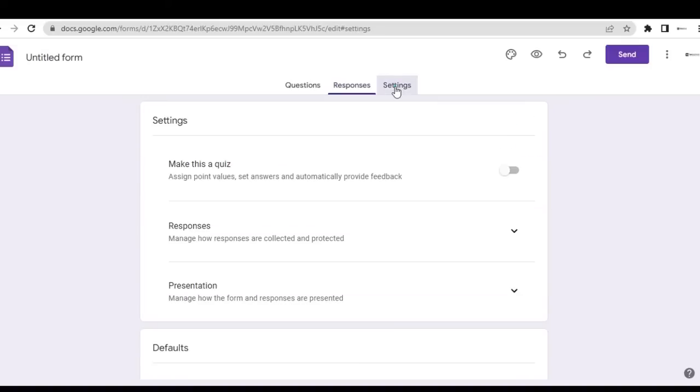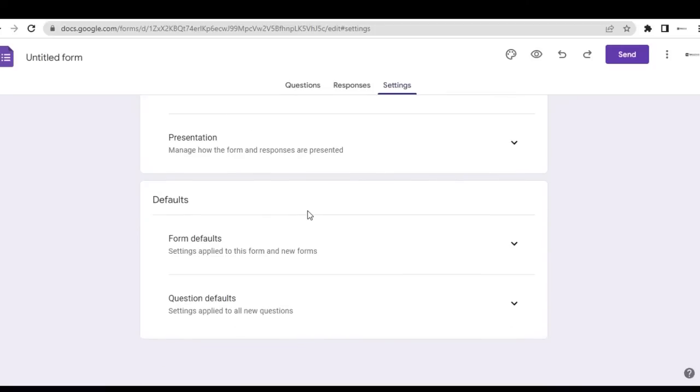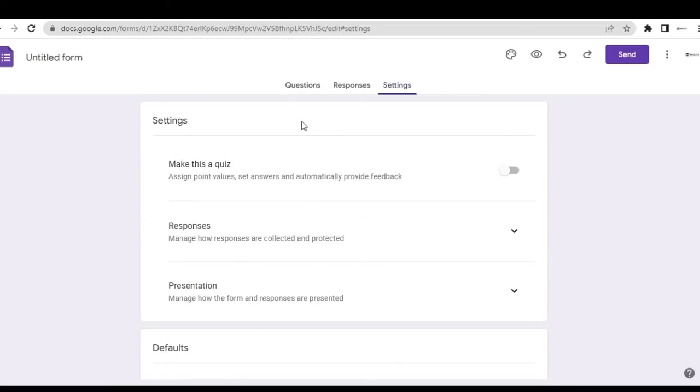And then the last tab is used to make changes to your forms. Over here, you can do a whole lot of changes. I think we'll go through it, but let's see how to set up the form components. So let me go back to the Questions here.